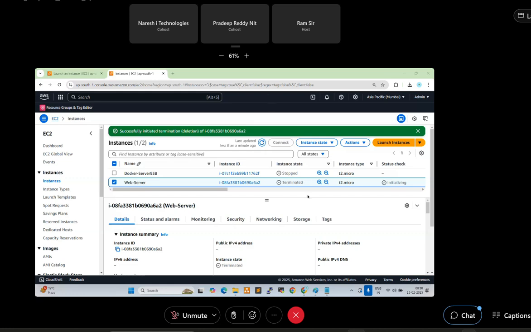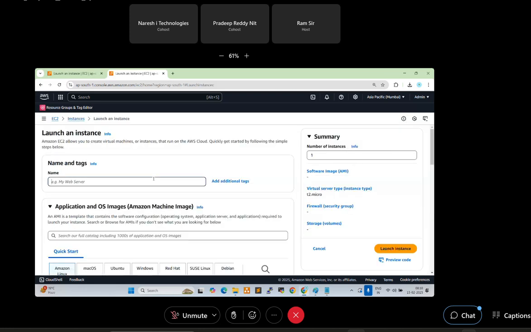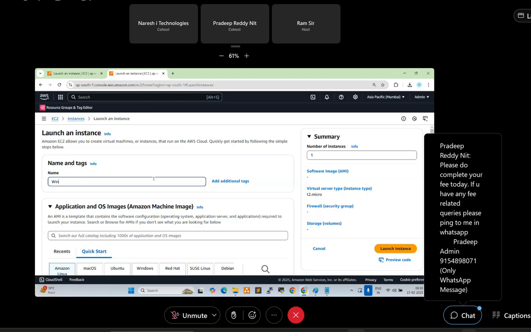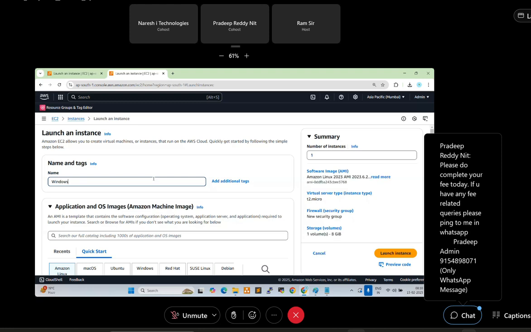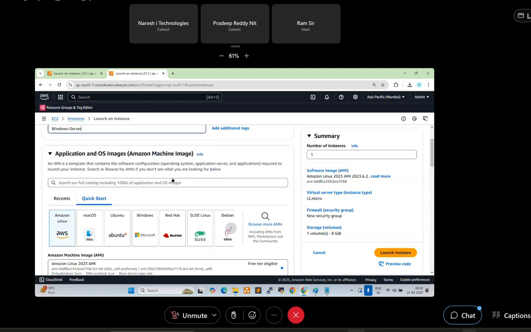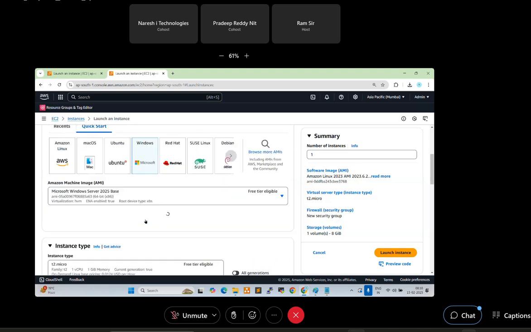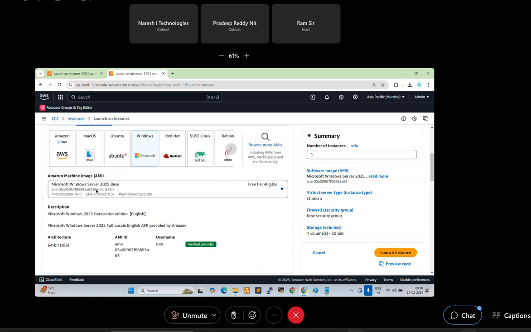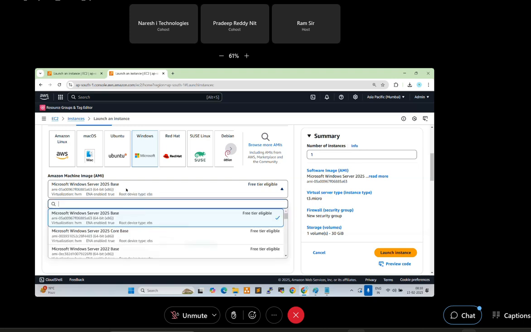Next one. So how to create a Windows instance? Let's try to understand. Click on launch instance. Now I want to launch one Windows server. I'll scroll down here. Now I want to choose Windows. Click on Windows. Scroll down here. See here, Microsoft Windows Server 2025 base, and also 2025 core base, 2022 base. These are all free.